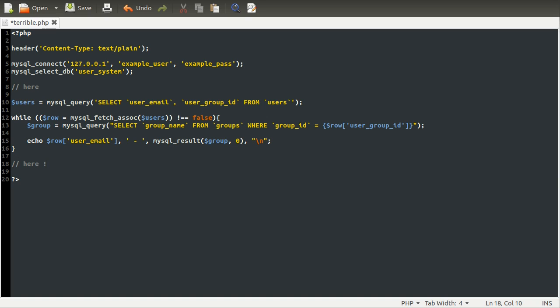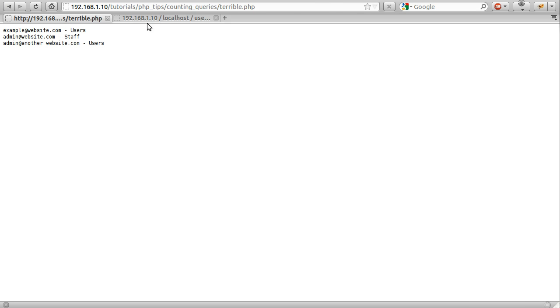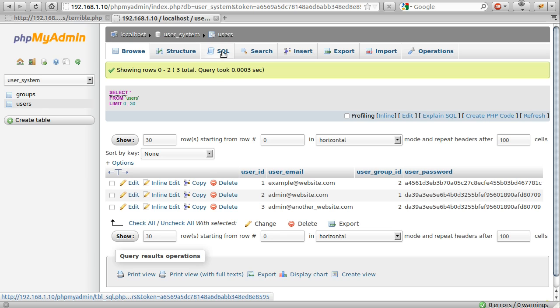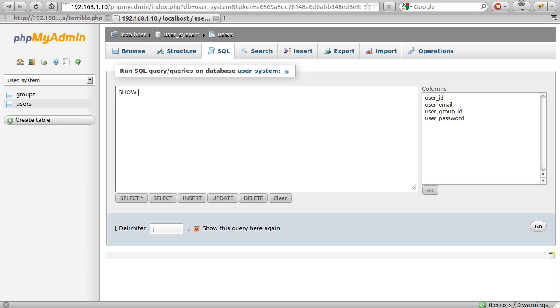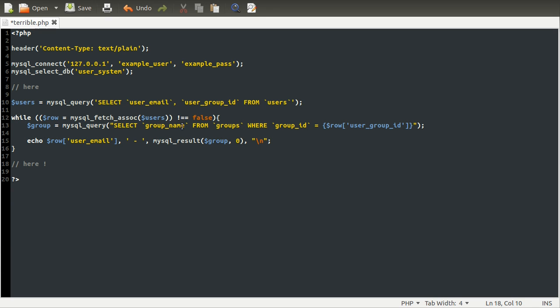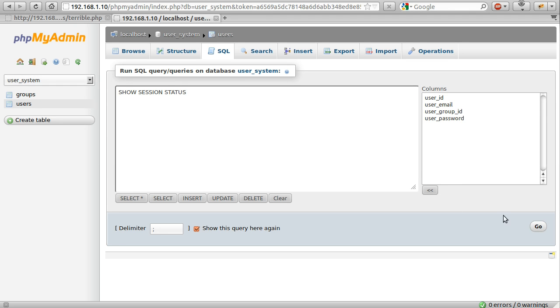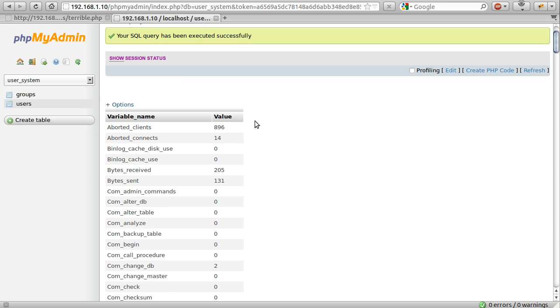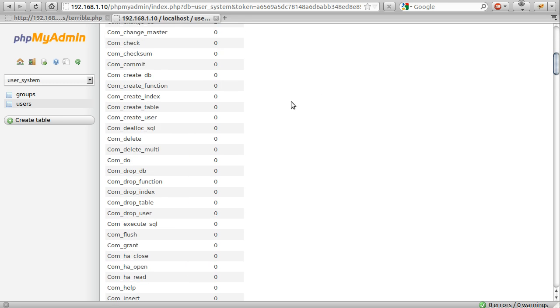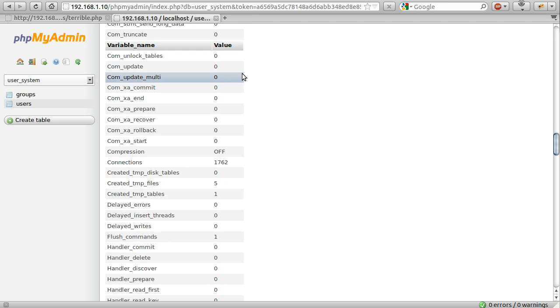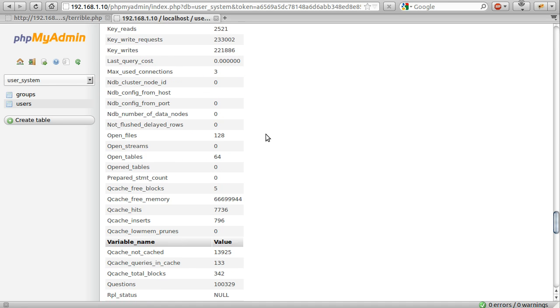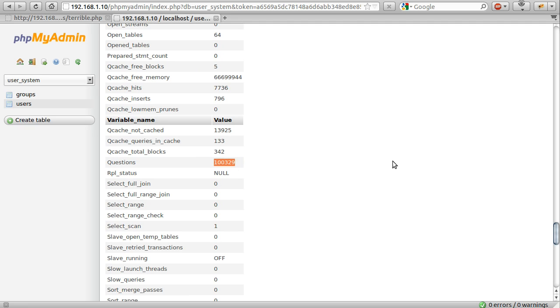To get the number of queries, we're going to use the MySQL session variables. These are part of the server, and you can actually see all of them if you want. Go to your phpMyAdmin install, click SQL, and run show session status. It'll list a whole heap of information, and a lot of it is zero. But if you scroll all the way down and look out for Questions, this number here is the total number of queries that the server has run since it started.